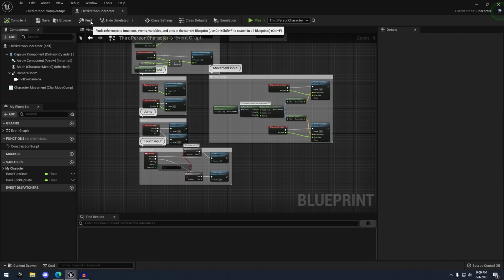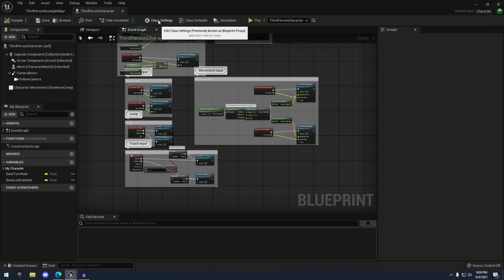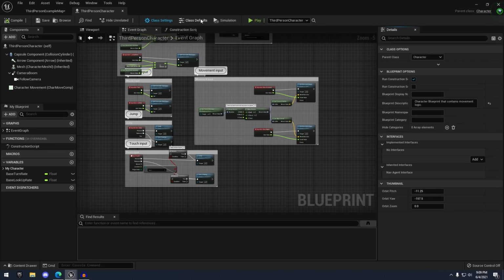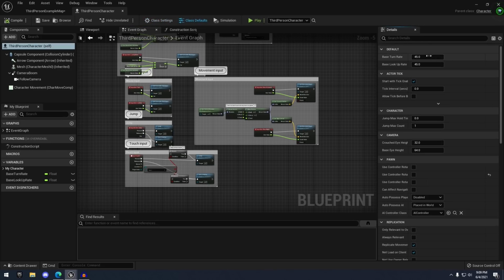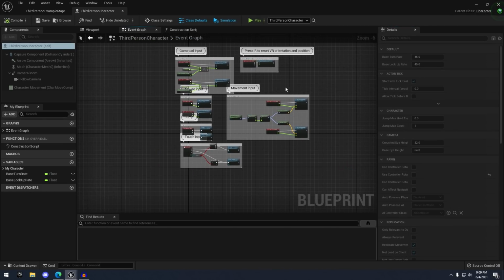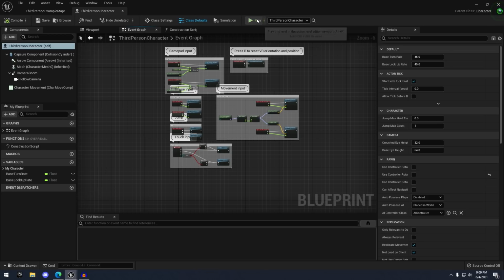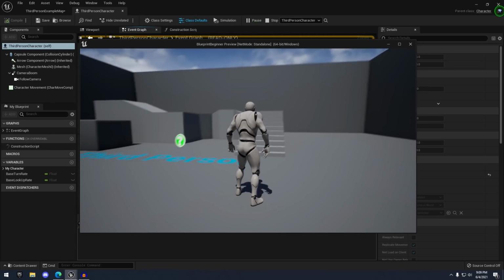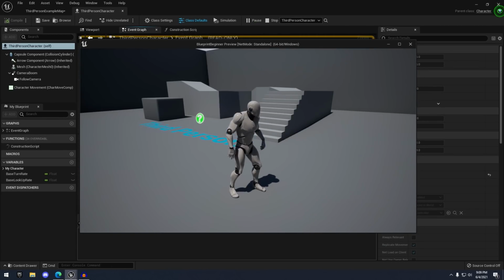Okay, so we have a couple other things. We can find certain nodes within our blueprint. We can hide certain nodes that we don't want to see. We have our class settings. We have our class defaults. We have our simulation, so we can simulate what's going on. And then we have our play button, which plays our game in a new editor window.